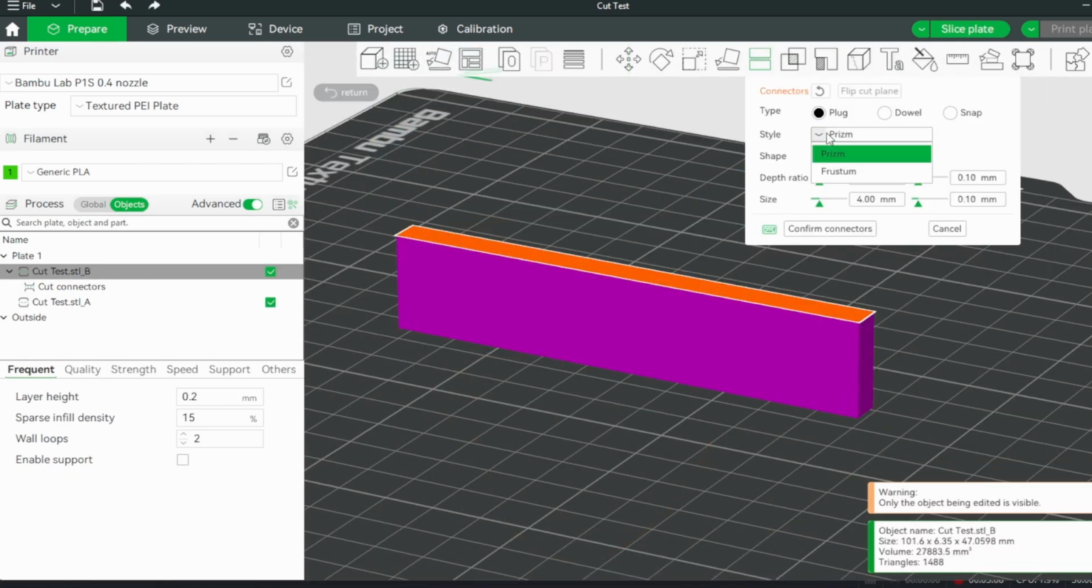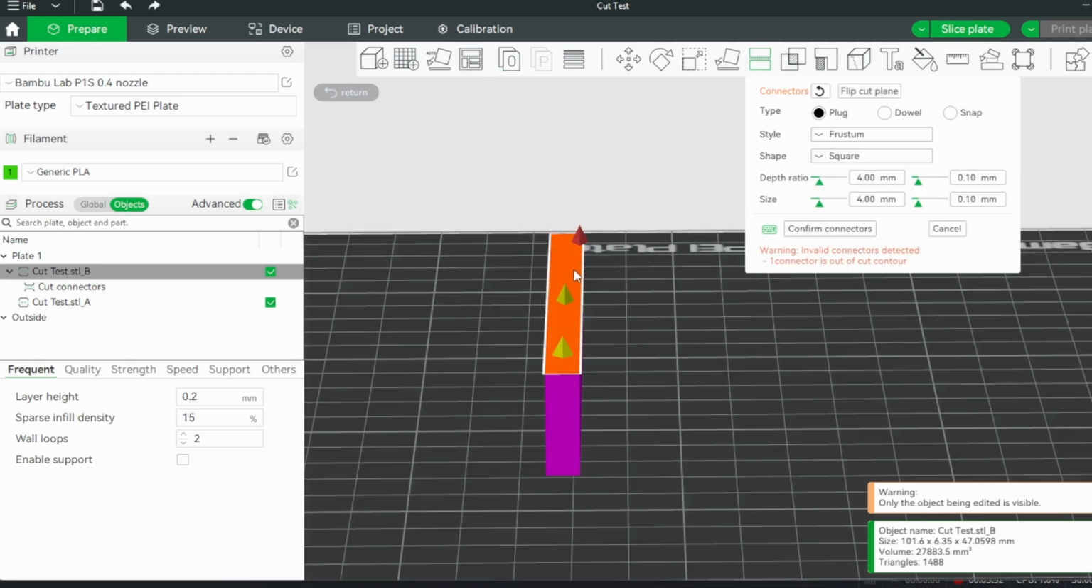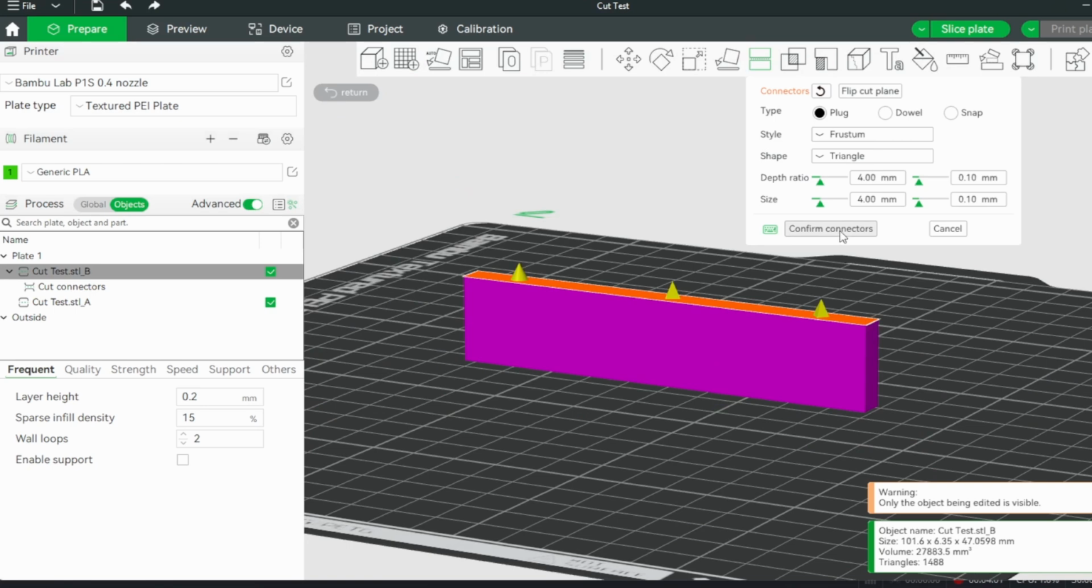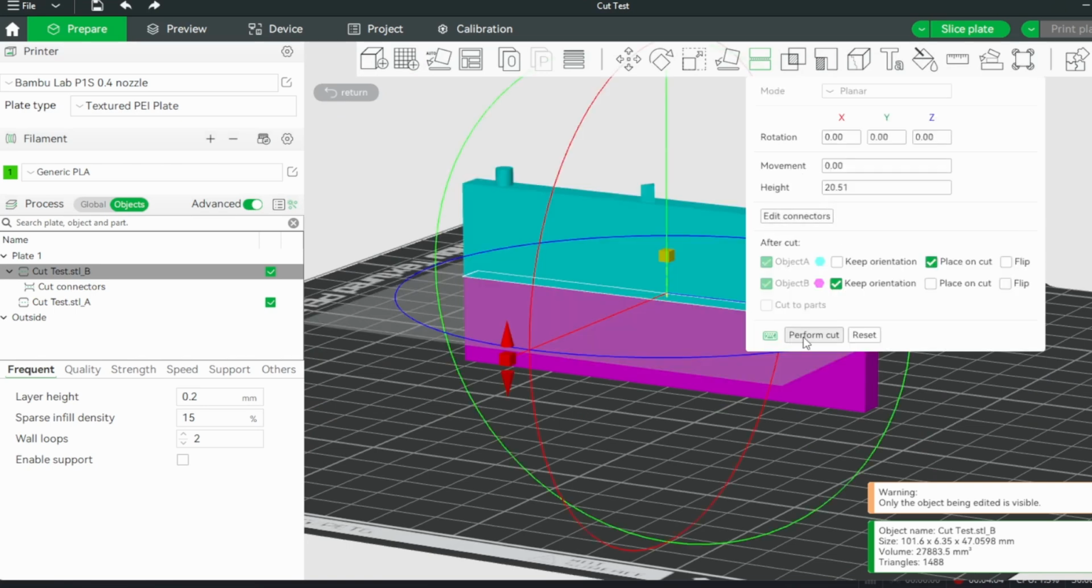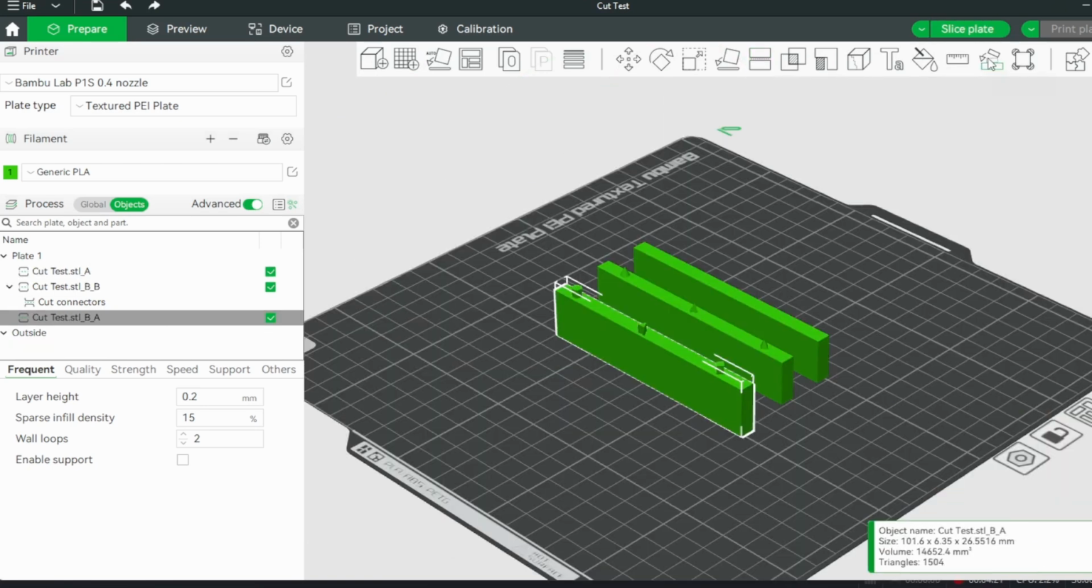I'll do a second cut using the frustum style. I'm doing a few different shapes again, and I need to make sure they're centered. Then confirm and perform the cut. Let's move this over, then slice and print.